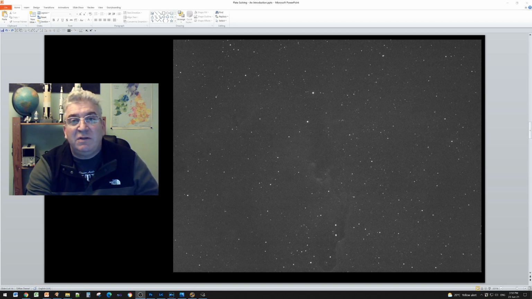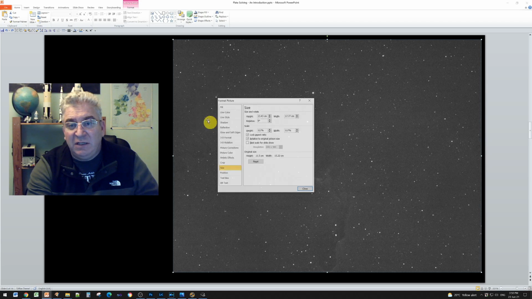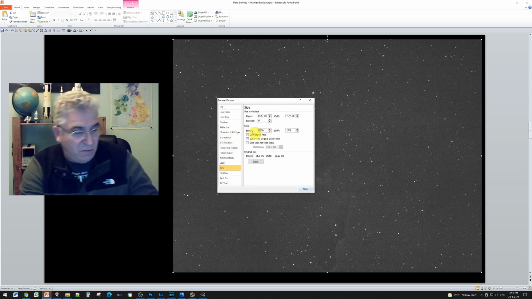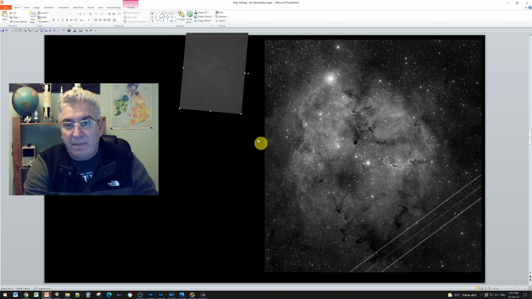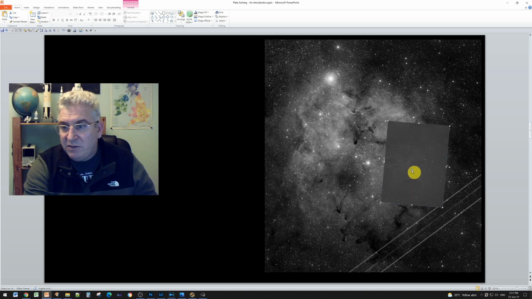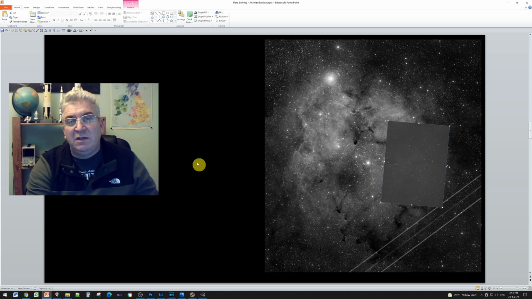So just by way of example, I've got an image here that I've taken of the Elephant's Trunk Nebula, and because I've done some practice for this, I actually know that if I resize this to 31% in terms of size and then rotate it by 95 degrees, that I can then overlay it on this reference image of the Elephant's Trunk Nebula, and you can see there the stars line up really beautifully. So in plate solving, the computer is looking for this match in the pattern between your image and the database.